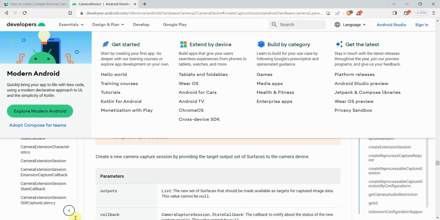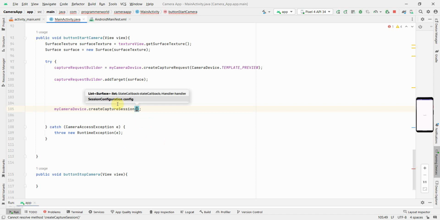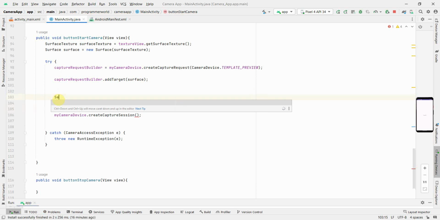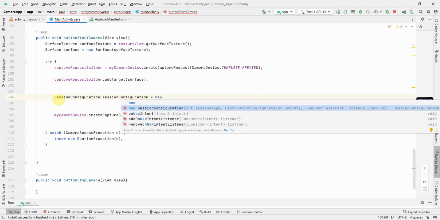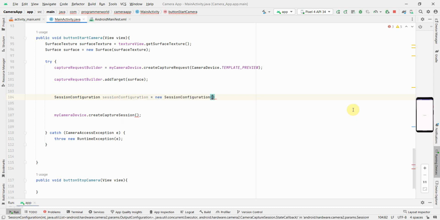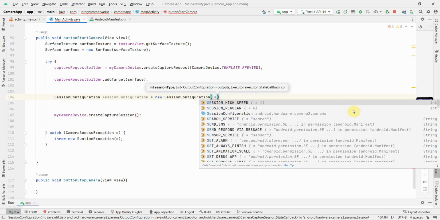If I go back to my environment here, it asks me to create something called session configuration. So let's create that first, and then we'll come back to this one. We create a new session configuration. This is the constructor of session configuration. We need something called session type, output configuration, executor, and so on. So let's do it one by one. We select this, and the first is session type. For session type, we can use something called session regular.